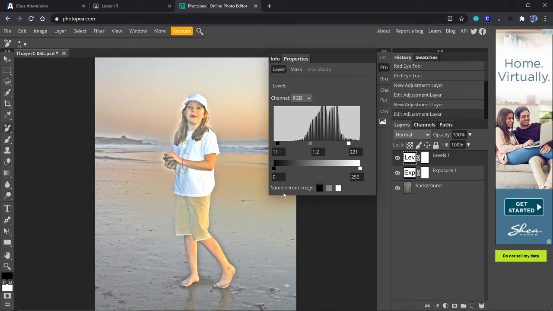Okay, now I want to do something with this bottom slider. Because it is kind of bright, I'm going to adjust the slider here down to 221 as well. And yeah, look at what that did there. Okay, so that's not bad, but it sort of softened things a little bit.